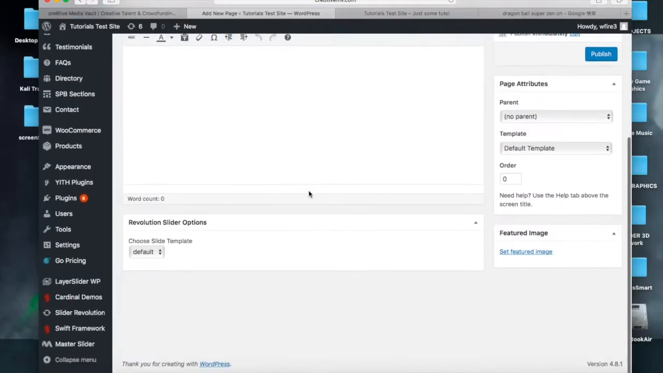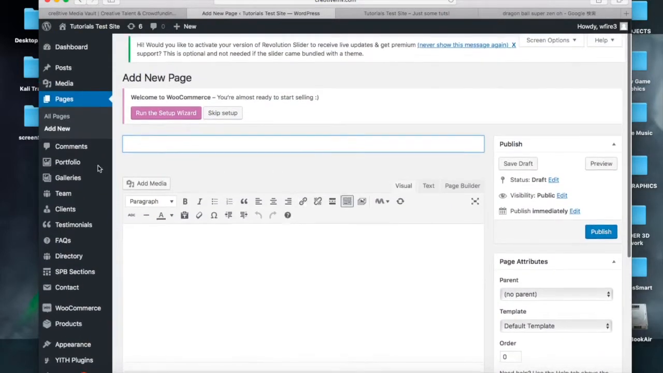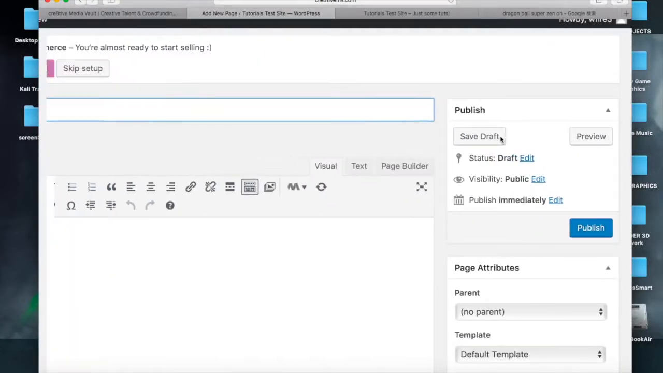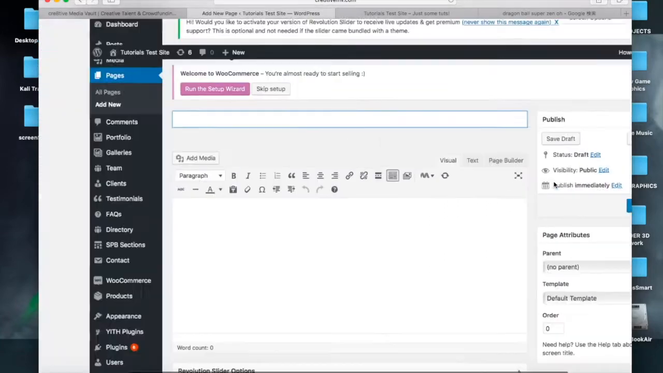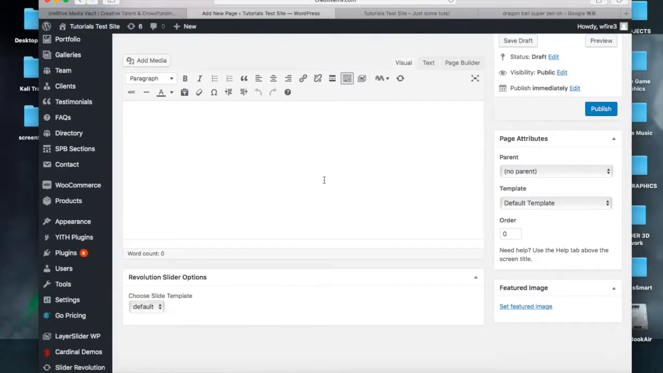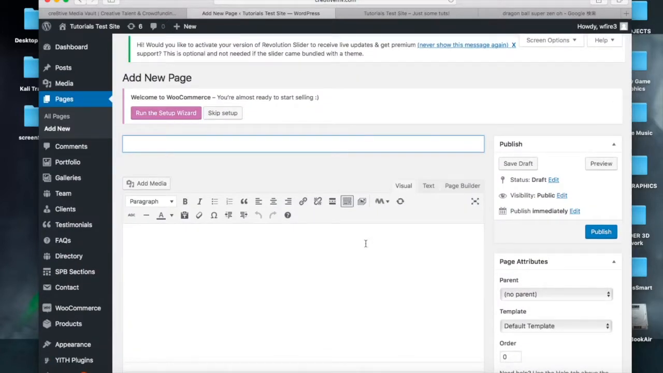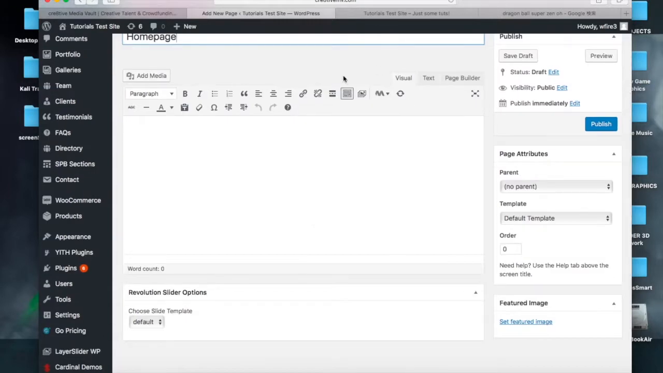It's completely blank. You're going to have the page title, the page attributes, and the ability to save or preview over here. You're also going to have some additional options down here. What we're going to do is create some random pages. I'll name this one home page, and that's the title of the page.